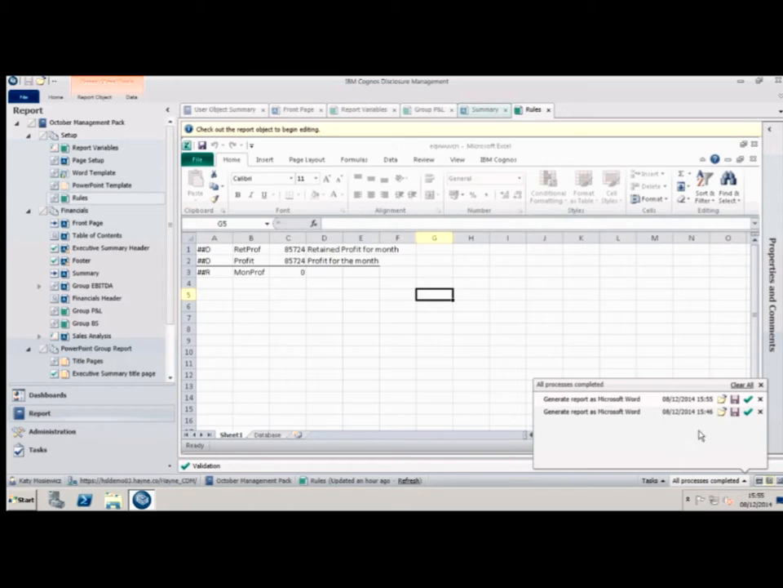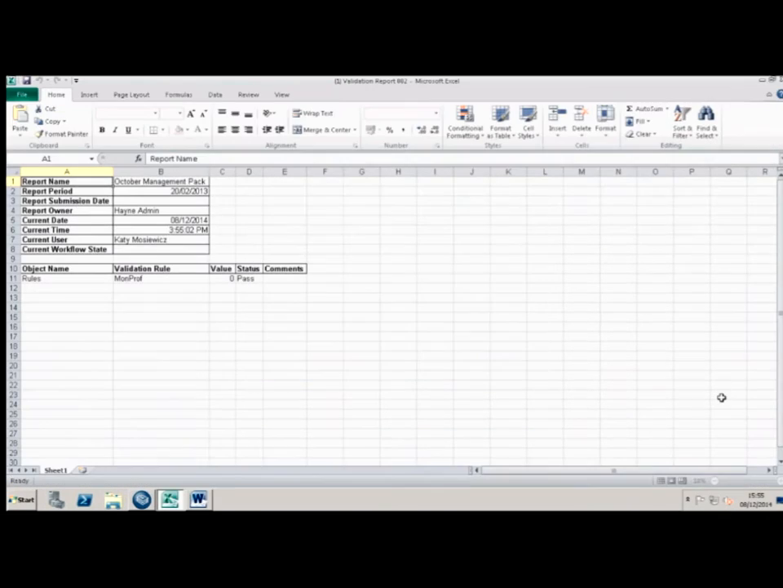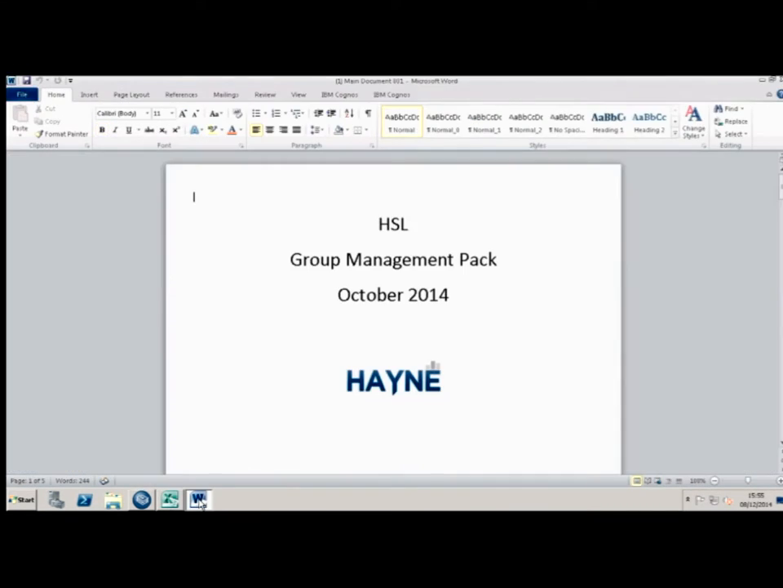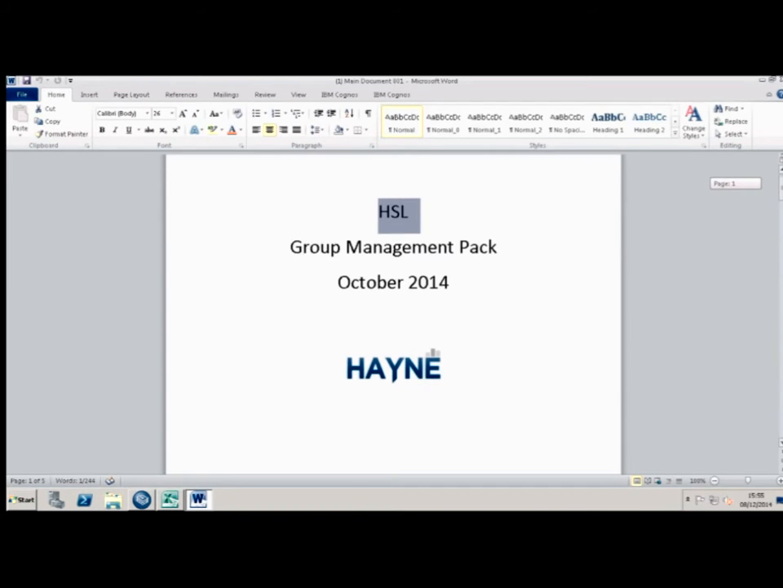This is now processed, and I can open the document up outside of CDM. I'll automatically get my validation report for my rules, and this will give me a status of pass or fail. I've also got a track of who ran the validation report and at what time. Now I can go into my Word document, can see those variables that were ##Ds before have now been resolved with the value of my company and my month and year.